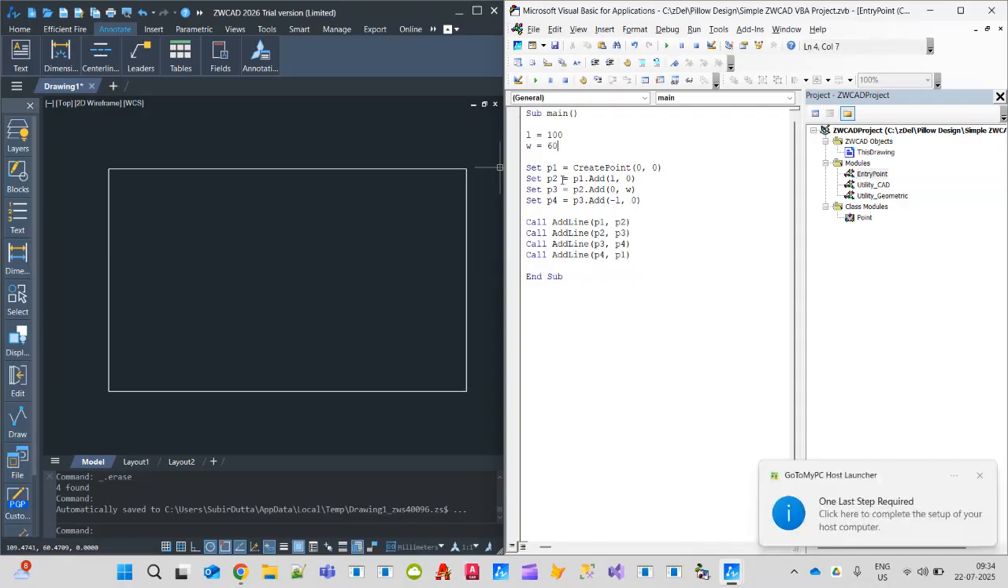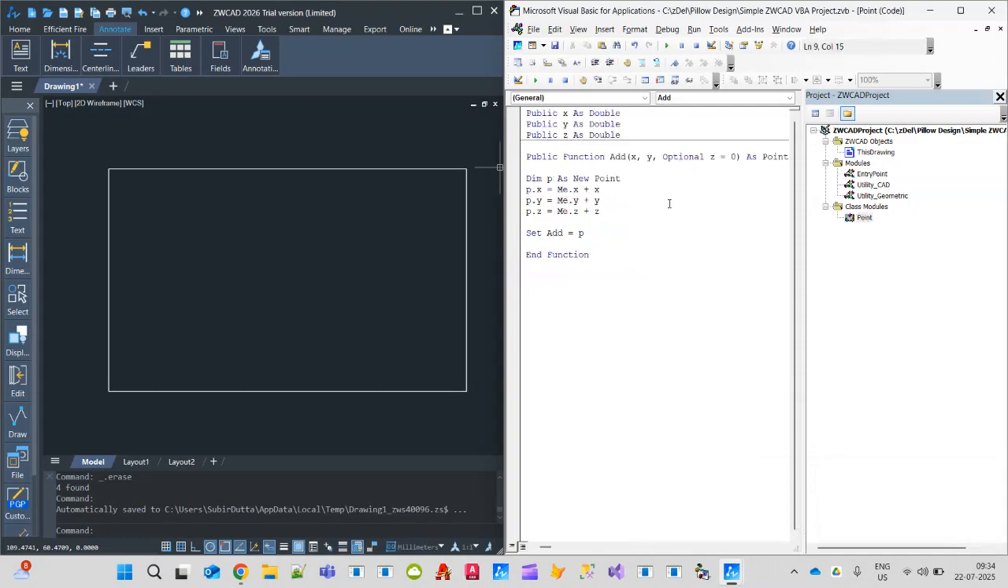First of all, we have to know what a point is. So point is actually a class, and as you see, point is a combination of three variables x, y, and z. x, y, z are declared as double. Double means double precision number, or you can simply say it's a decimal number.